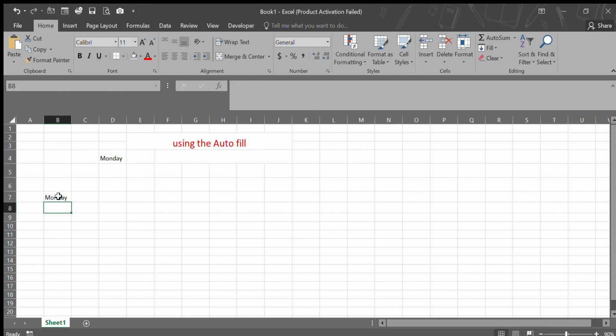then you press enter, then you click on it again, then you put the mouse pointer here. You see a small dot, then you click and drag. So you want Monday to Sunday. So then you leave it. Then it will generate it for you.